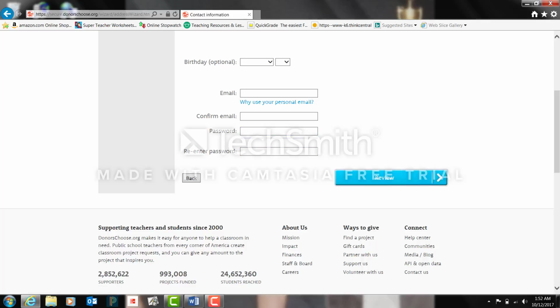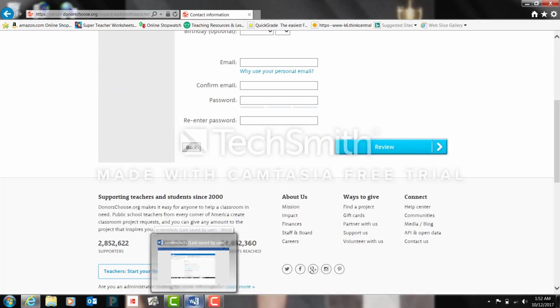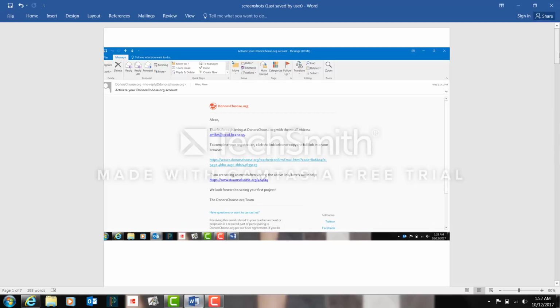And once you click review, you'll have all your information on the screen to review and to confirm that it's correct. And then once you do, there'll be a teacher tutorial that you can take. It's just like a little slideshow that'll kind of take you step by step. There's no videos on it. It's just steps on how to create your project. And once you're done with that, you'll get a link to your email that you put in this box right here. And I have a screenshot of what that'll look like.